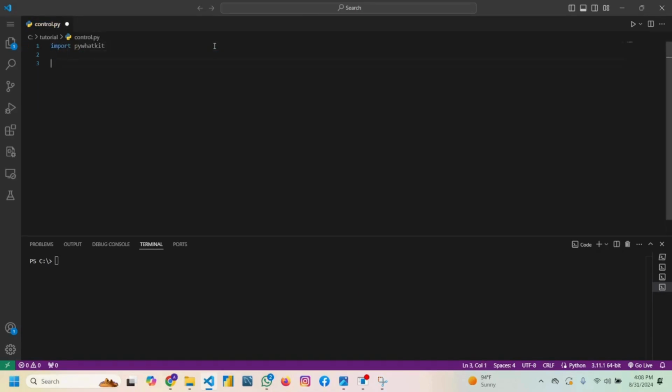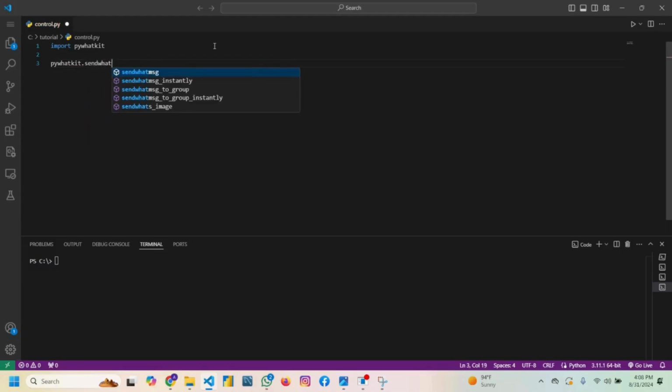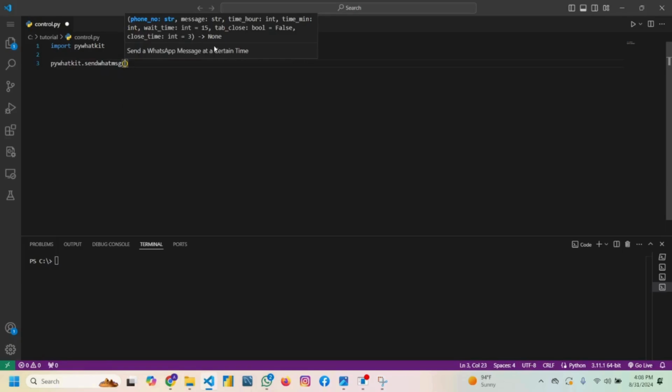If you want to know more about PyWordKit, I'm going to link the video above where I talk about installing PyWordKit, right? So you can go to that video and see. PyWordKit has a function that is known as send what message, right? So you can do send what message, and the first argument that it takes is the phone number. So I'm going to add my girlfriend's phone number, right?